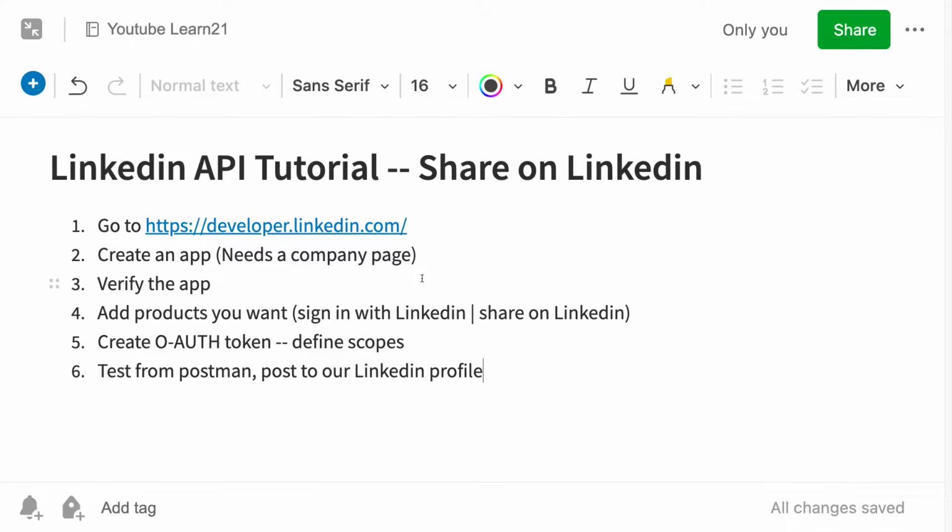So in this video we'll look at the LinkedIn API, how it works, and how we can use it to share on LinkedIn using our application, and sign in with LinkedIn. These are the functionalities we want in our application, and we'll see how we can use the LinkedIn API for them. So these are the steps.